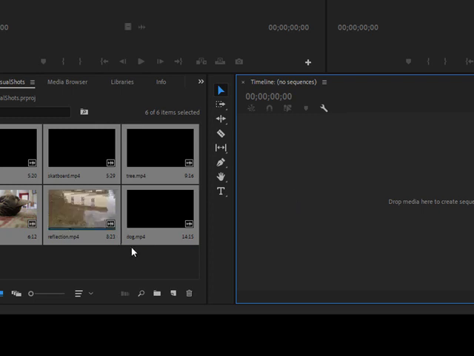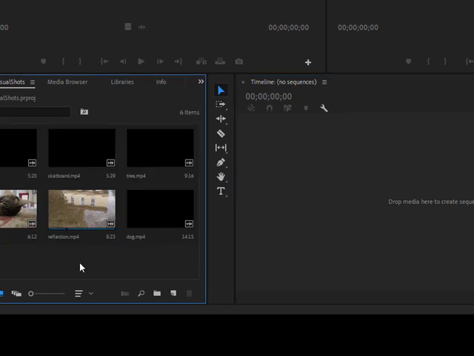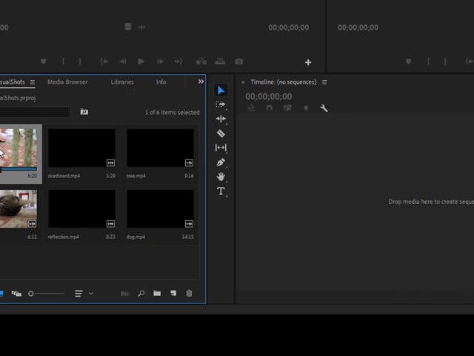But if you wanted to just drag them independently, click in the gray space outside, and that will deselect them, and now you can drag them individually. So I'm going to just drag this one over here.